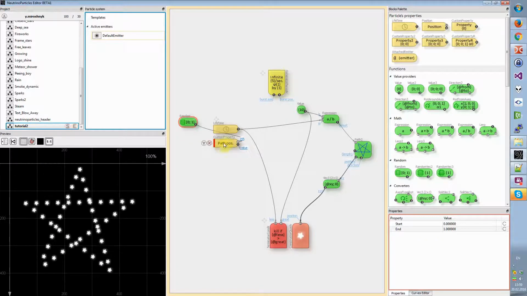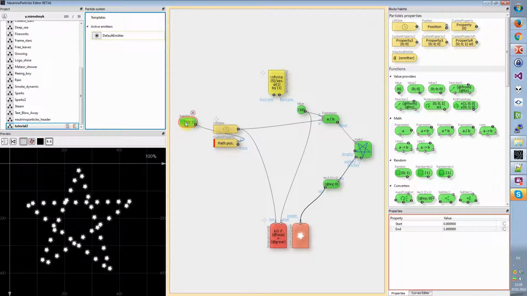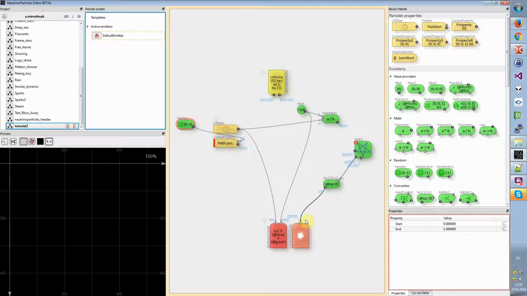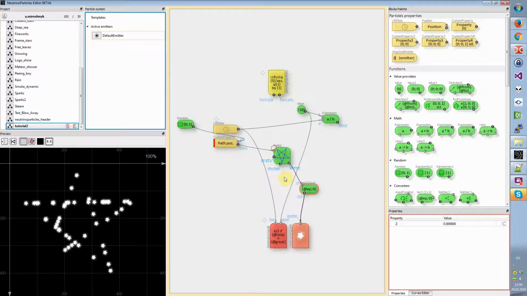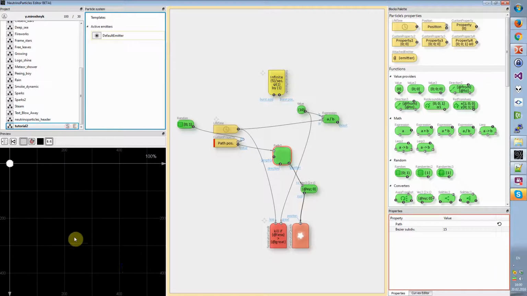So each particle will have its own random value from 0 to 1. And then we need to pass this random value to the path 2 block. Then this value will be converted to the three-dimensional vector and passed to the constructor. So let's make the path more obvious. Here it is.